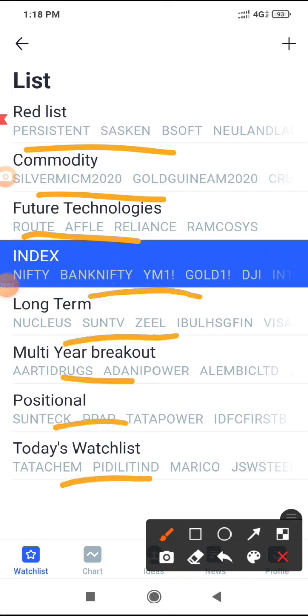This kind of watch list, multiple watch lists you can create by clicking on this plus button at the top right corner, and then you can add the stocks in that watch list and keep a watch on that.